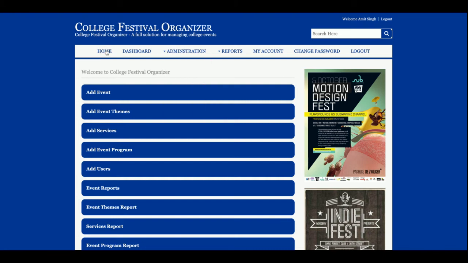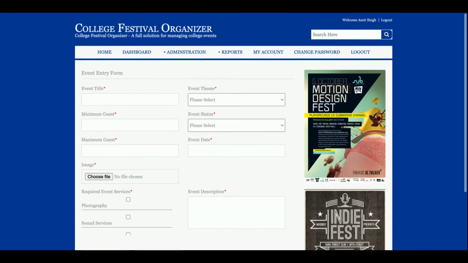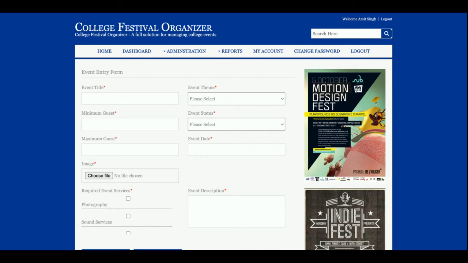Home, I already explained to you. Dashboard, I have already explained to you. This is the add event, from where admin will be able to add any number of events, and all the events will be saved into a database. All the drop downs which you are seeing in the project are totally dynamic. The values of those drop downs are coming from the database.